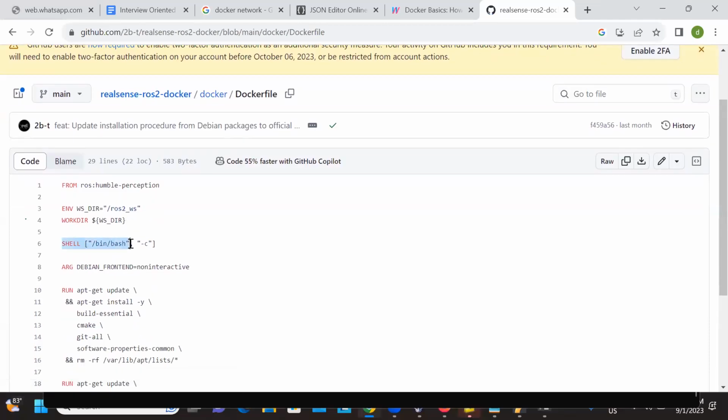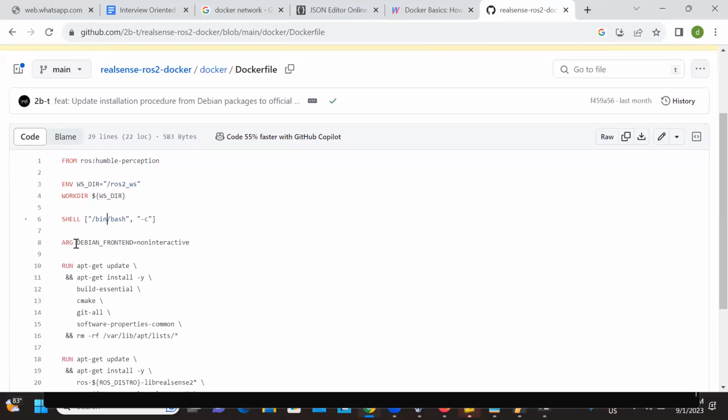Shell: it is using a bash shell. They don't use a TCSH shell, KSH shell or anything. They are specifically telling it to use a shell called bash only. Don't use any other shell. That is the main intention of this. And it requires an argument called DEBIAN_FRONTEND.